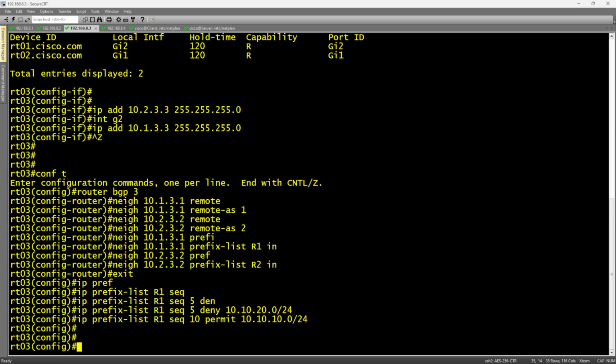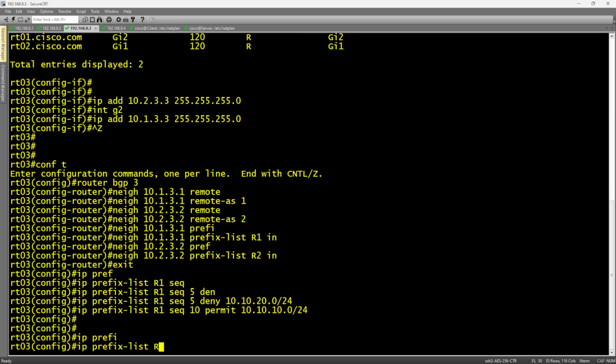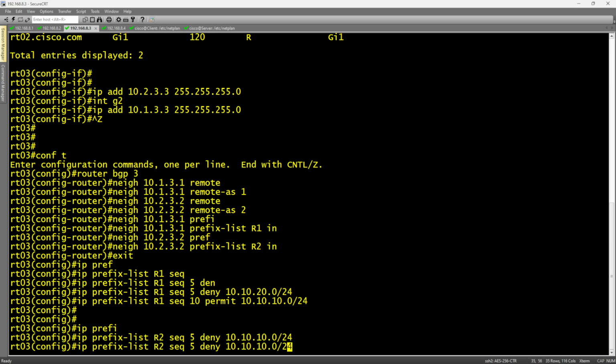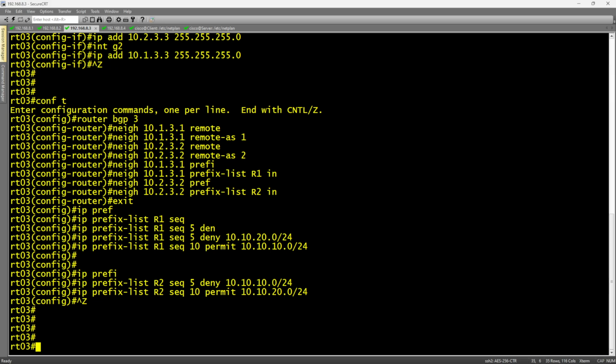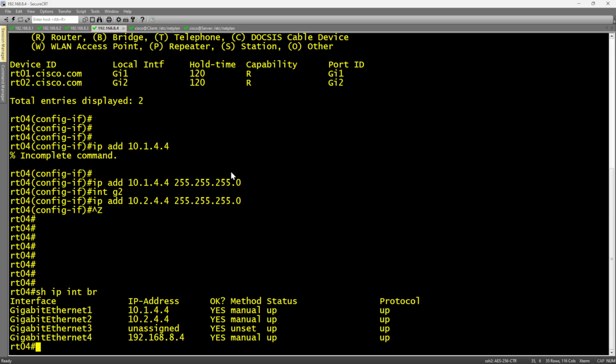Now, on the opposite side, we want to do a prefix list for router 2 where we deny 10.10.10.0 and we want to permit 10.10.20. So that's set for router 3.